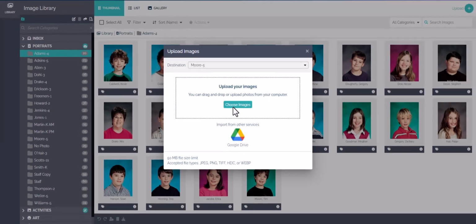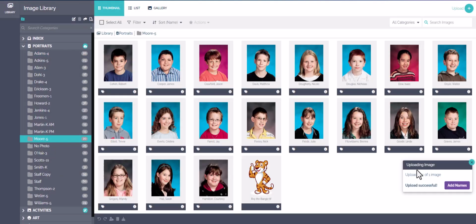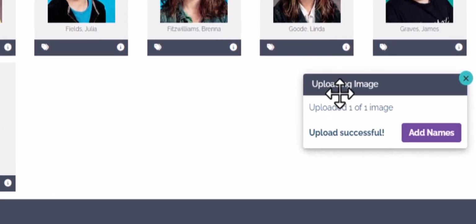After you click on Choose Image, it will open up File Explorer, locate the files that are on your computer, click on the image that you need, click on Open, and then it will upload where it needs to. Here we can see that we were in Adam's room, but we selected Moore, and it took us to Moore's room and put the image right here. Also, once we upload an image, it will let us know that the image uploaded successfully.